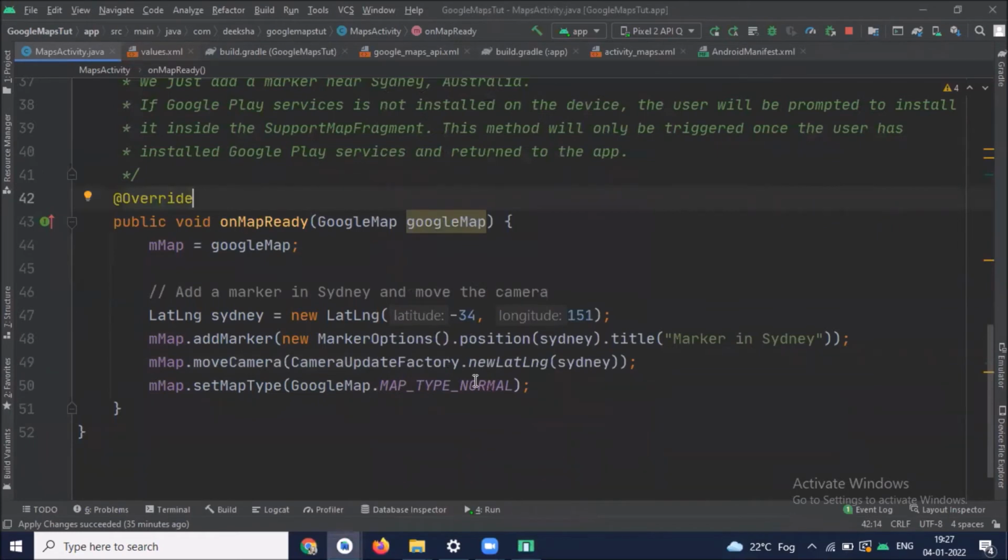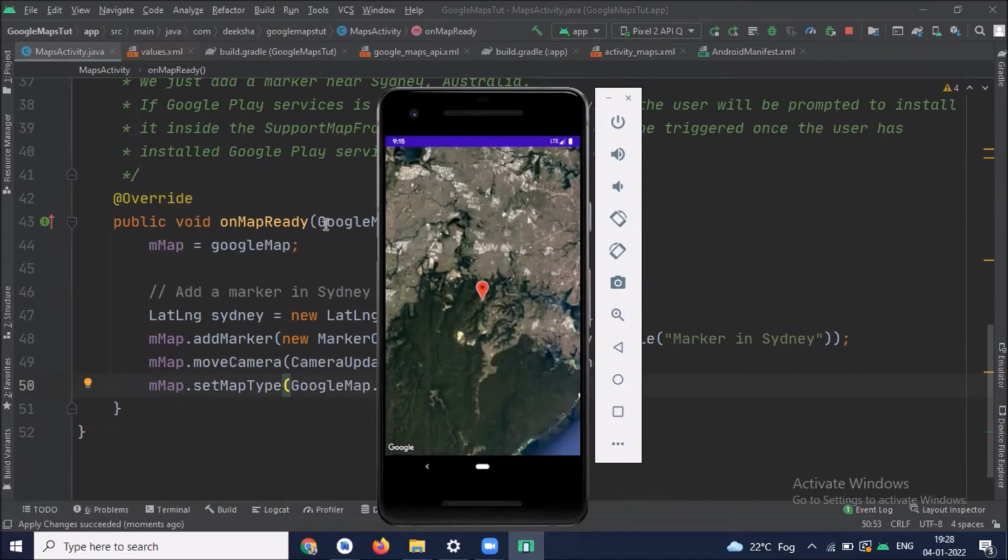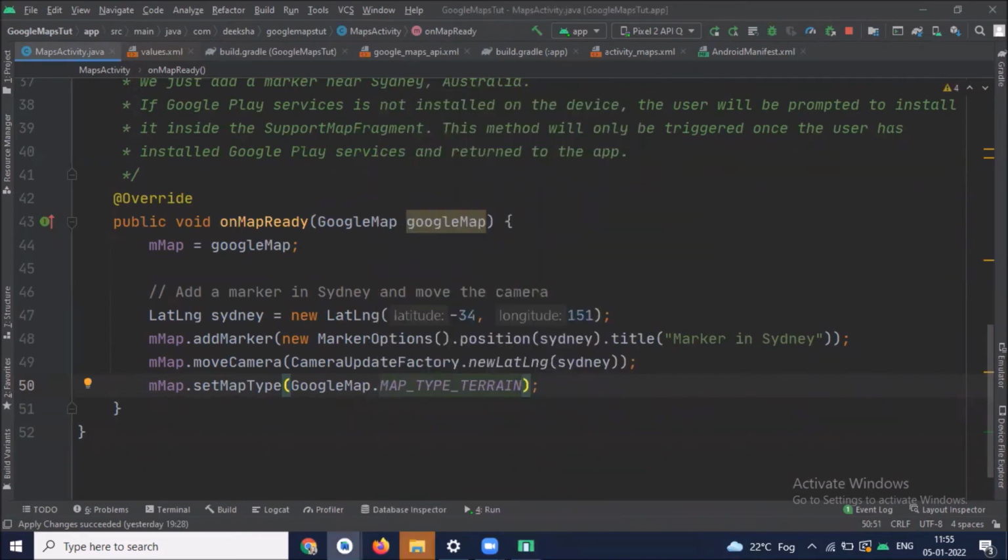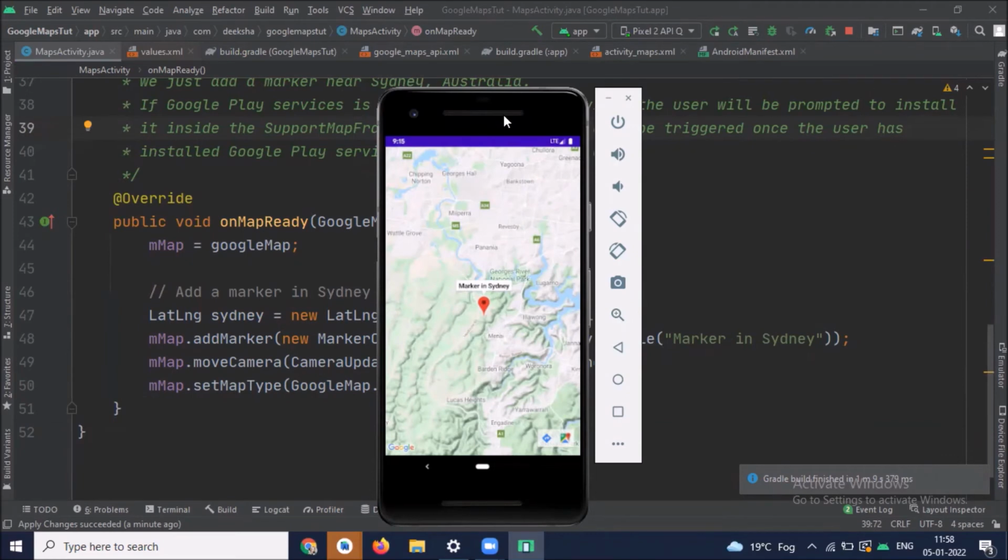Now next is satellite, and this represents a satellite view of an area without the street names and labels. Now run the project. So this represents a satellite view of an area without the street names and labels, and this is our marker. Now next one is terrain. And this map includes color, contour lines, labels, perspective shading. Some roads and labels are also visible in this map. So this is terrain map.